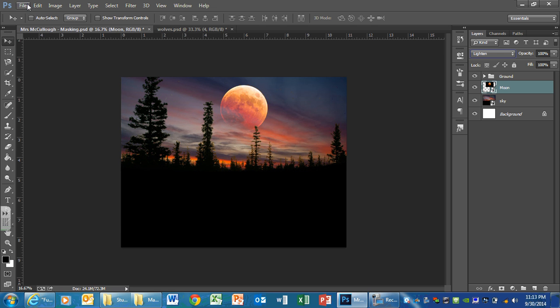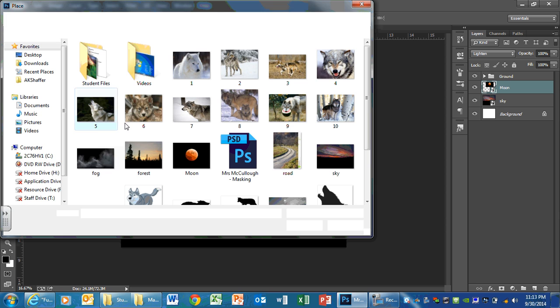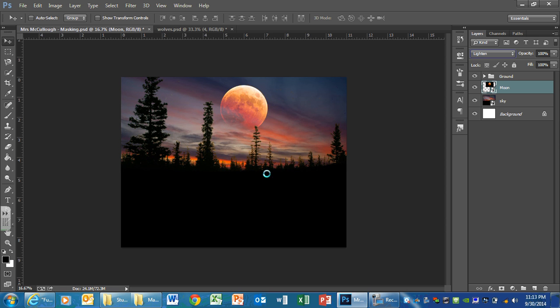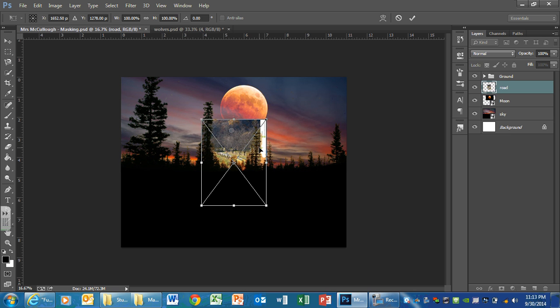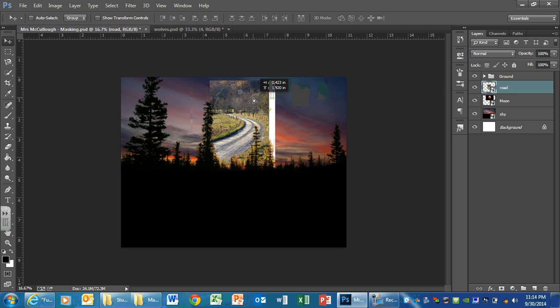All right, let's move on to our road. File, Place. And here is my dirt road. I really like this dirt road because it has lots of windy roadness to it. It has lots of depth. And it's kind of hard to see because my trees are in the way, but that's okay.